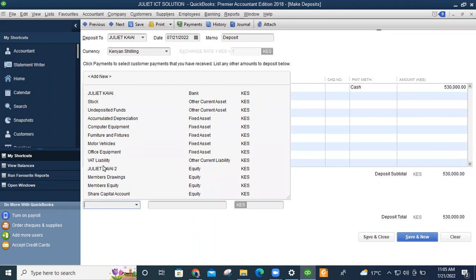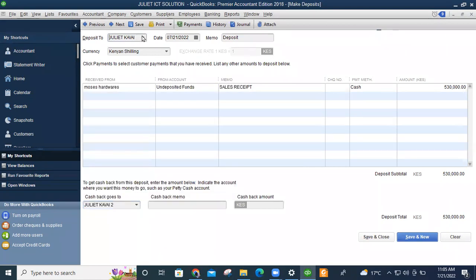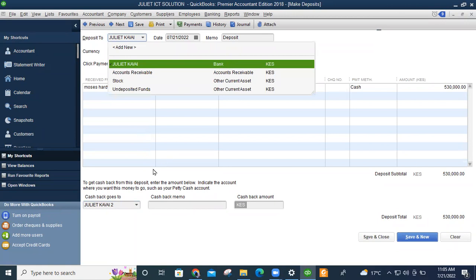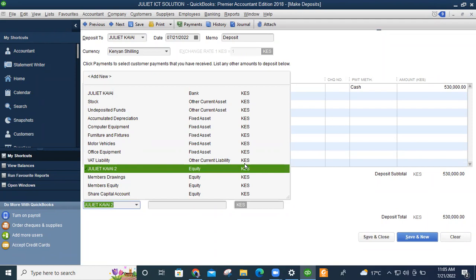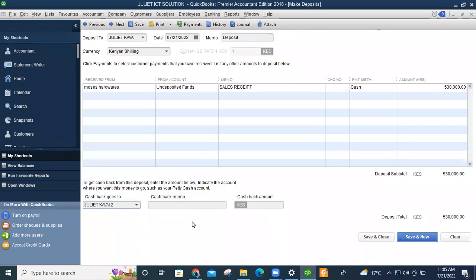Now you can also select account here, which we said we have cash account, which is Juliet Kavai 2, which is equity. See where you are depositing, it is to the bank, but the money that you received is in cash. So you select the equity. Then cashback memo, you can write Deposit. Since you are doing deposit, you select Deposit. Then we have cash back amount here. When you look at cash back amount, you come and write this figure here.